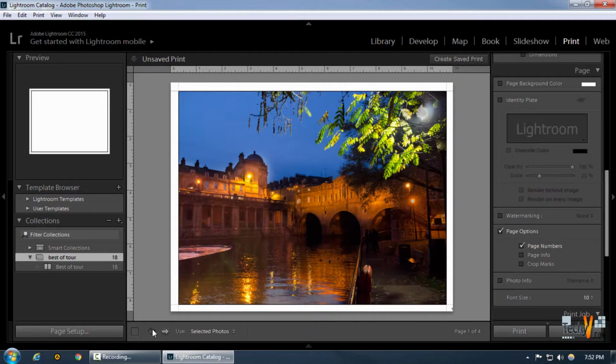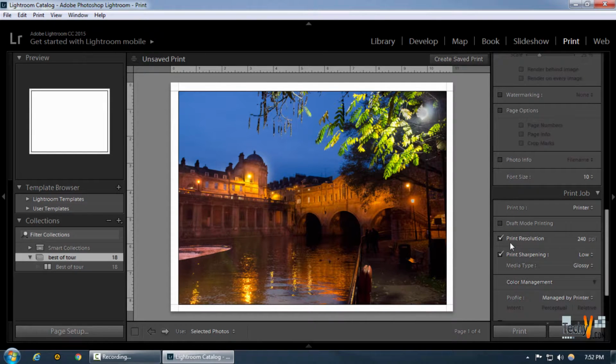This is actually a better option if we are using a catalog, but if you are printing singular images on every single page, then having page numbers actually is not a good idea.